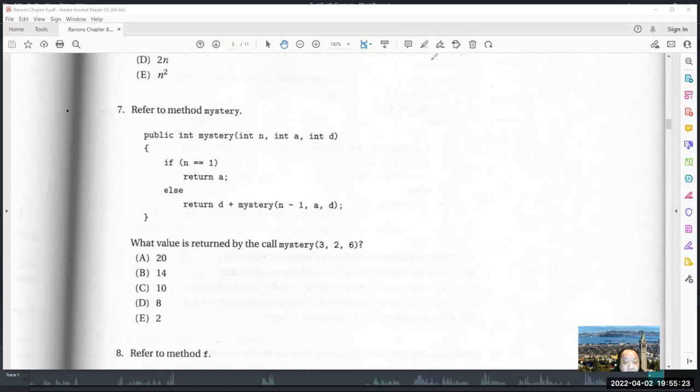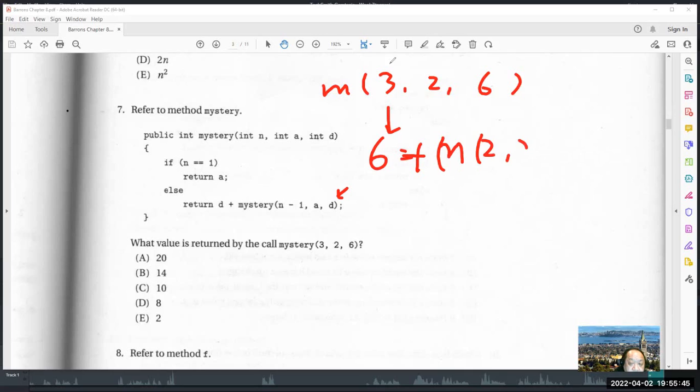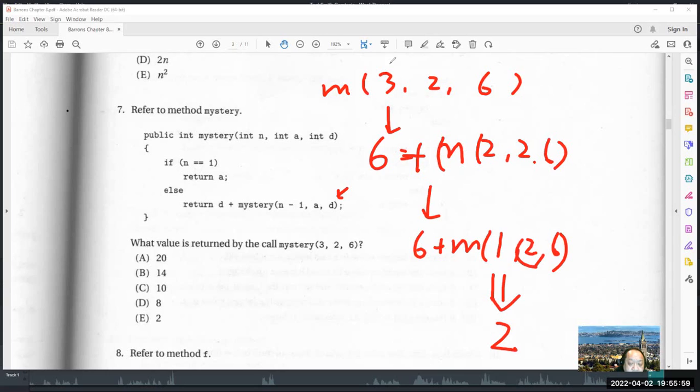Okay. So this one you probably need to write the so-called recursive diagram. You have mystery of 3, 2, 6. This one is calling with d, which right now is 6. So it's calling 6 plus mystery of 2, 2, 6, calling 6 plus mystery of 1, 2, 6. This one you get 2. So actually it's 14. Okay.